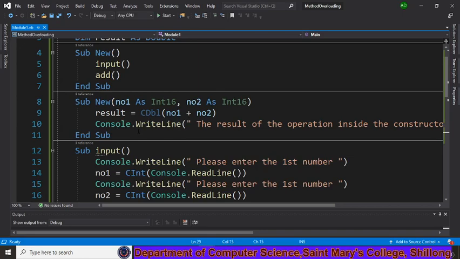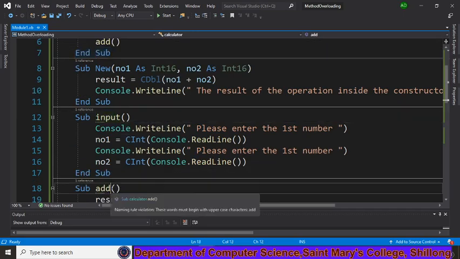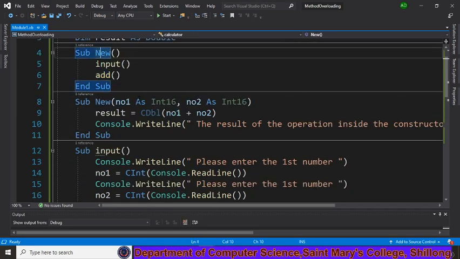So what is a constructor? Constructors are special methods which are automatically called when the objects are created. And constructors are always given the name New. You cannot have your own way of defining names for the constructors, like input or add here. No, you cannot. You must have the word New for defining a constructor.